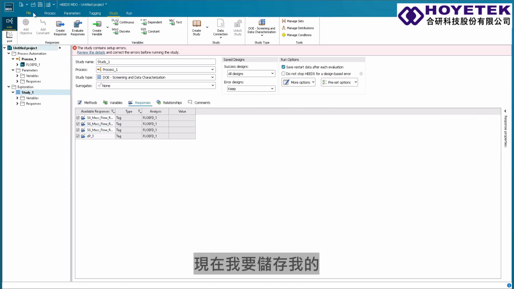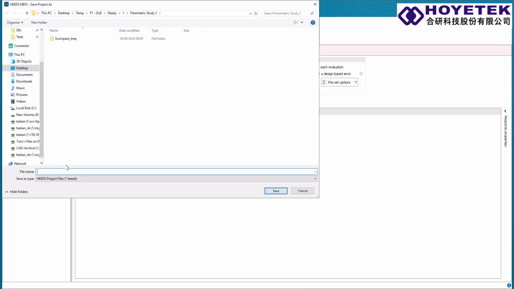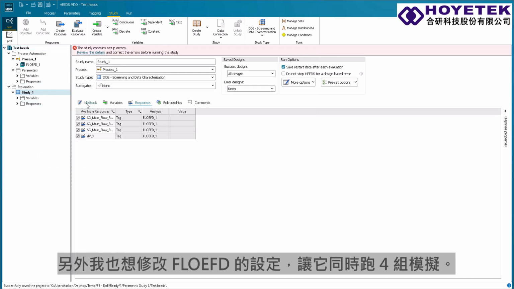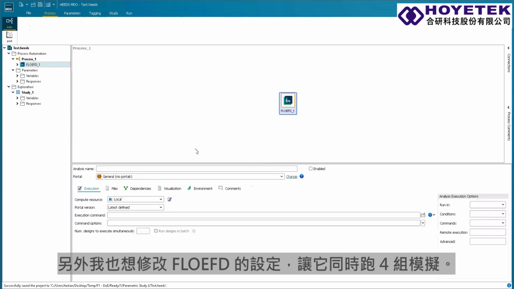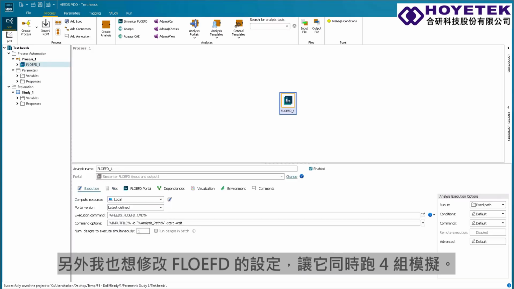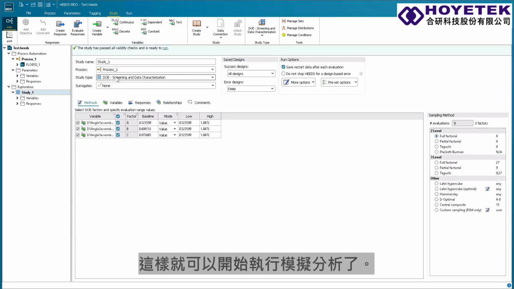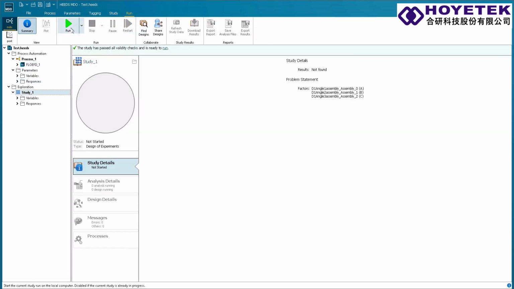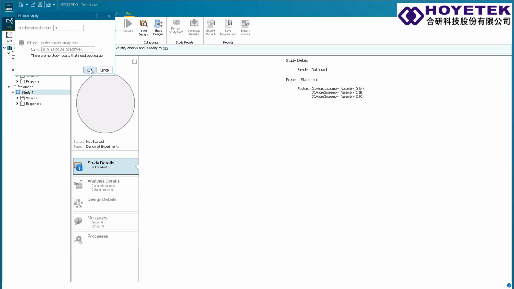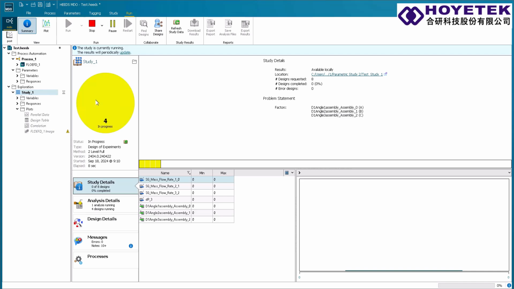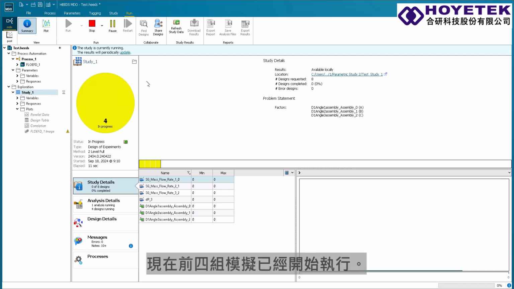Now I'm going to save my Simcenter HEEDS project, just like test. And what I would like to also change here under FlowVFD execution is to run 4 simultaneous simulations. And in this case, I can run my simulation. So the first 4 simulations are started.